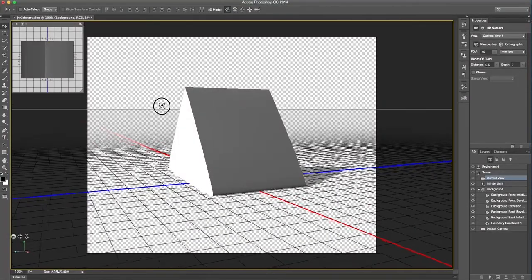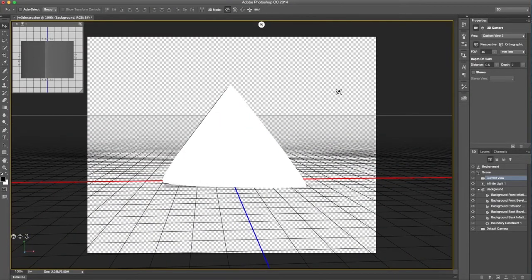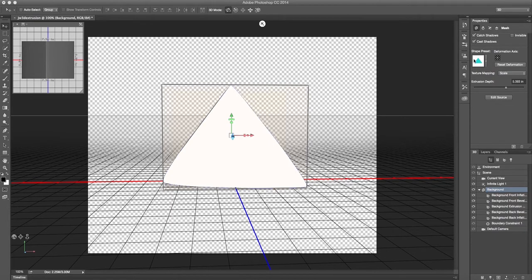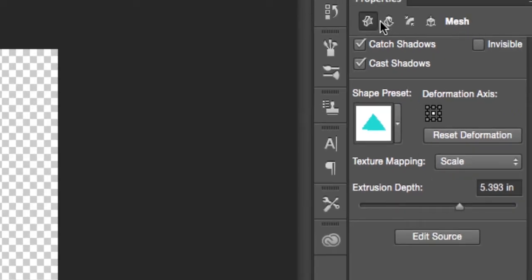So yeah, it looks like a slice of cake. And from here, I'm going to show you the different extrusion options you can use. Now, over here in this area are all of the 3D extrusion properties. This is where you'll alter the shape of your extrusion.